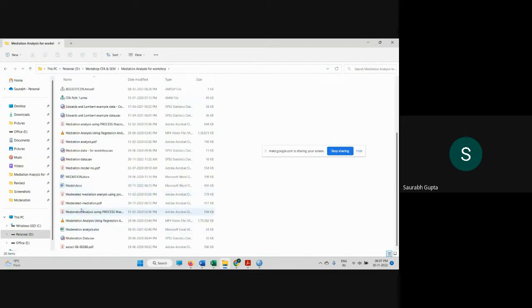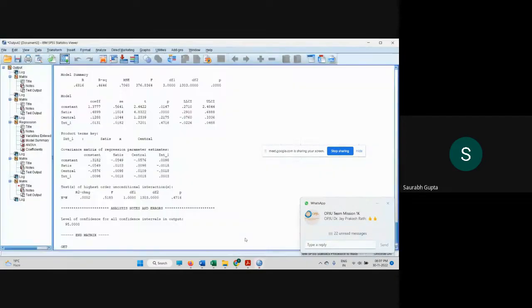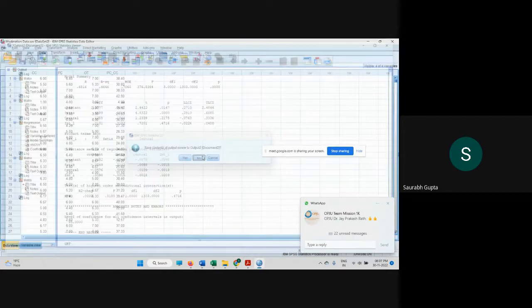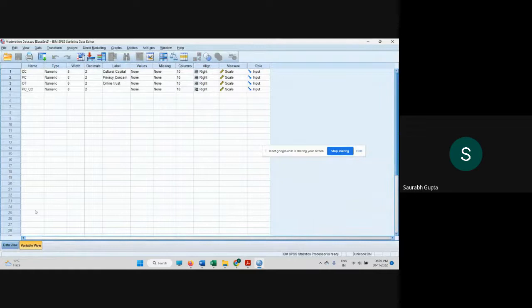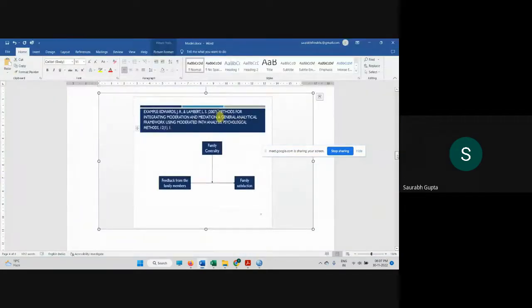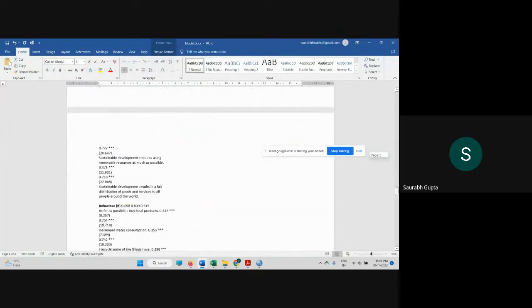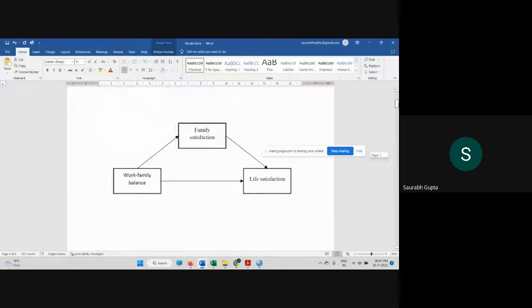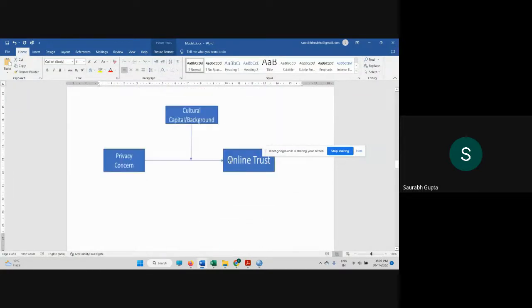Okay, so now take another example. Maybe there is some error in this particular data file, so the Johnson-Neyman output is not visible. So now take the second example. Okay, so this is the second model.